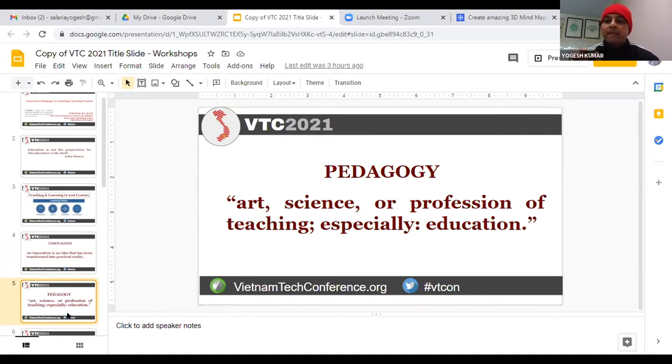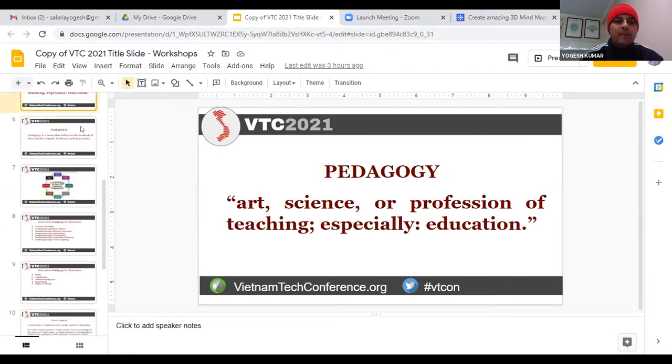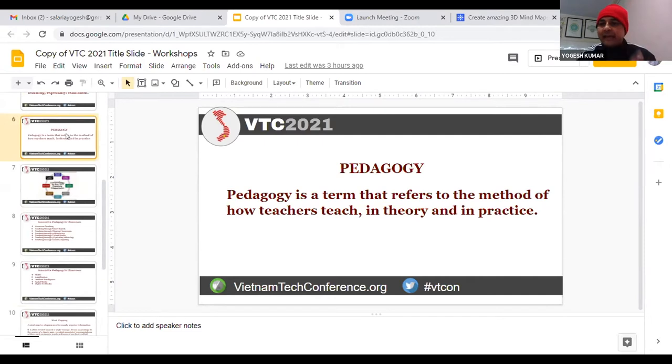Especially this term is applicable in the field of education. So this is simply the pedagogy. And we are using so many things in our classrooms, which are coming under the innovative things. Again, there is one definition which I would like to discuss of this pedagogy. Pedagogy refers to the method of how the teachers teach in theory and in practice.